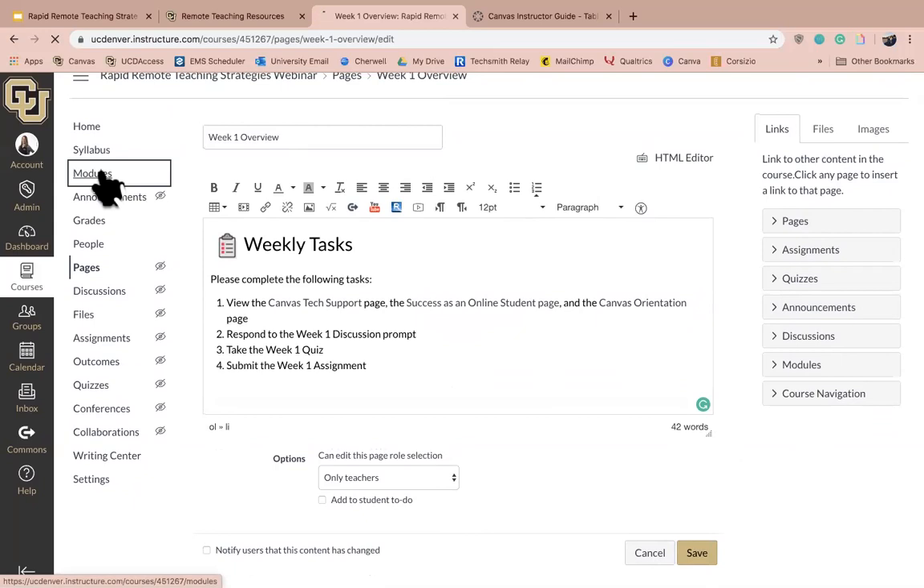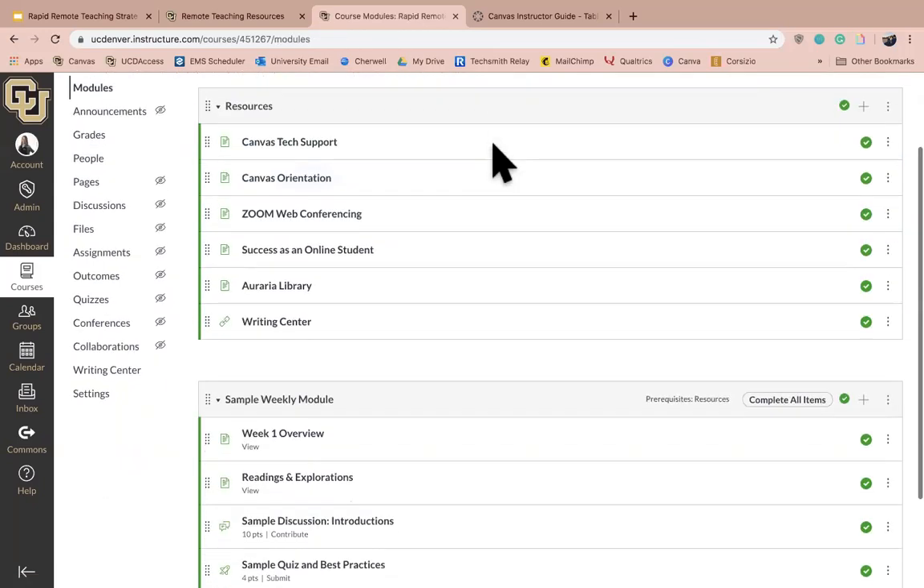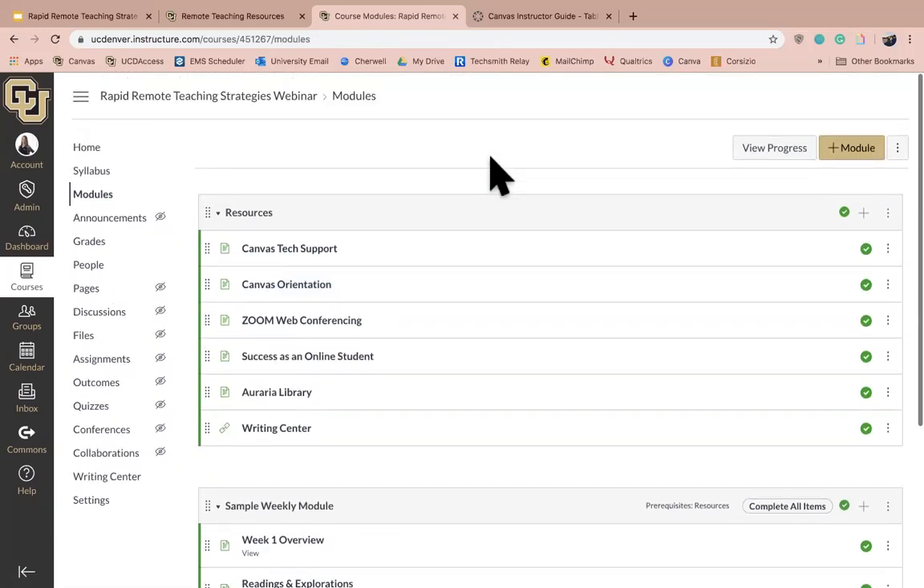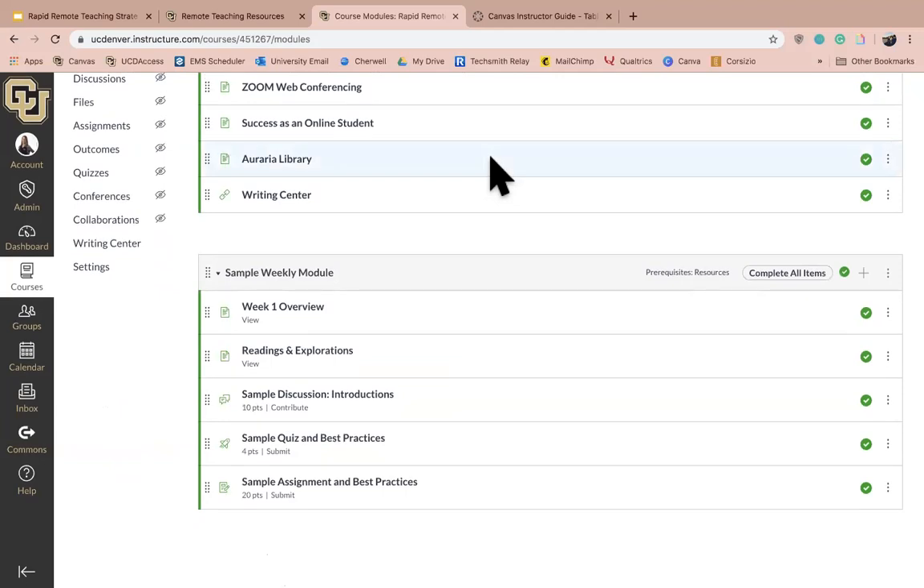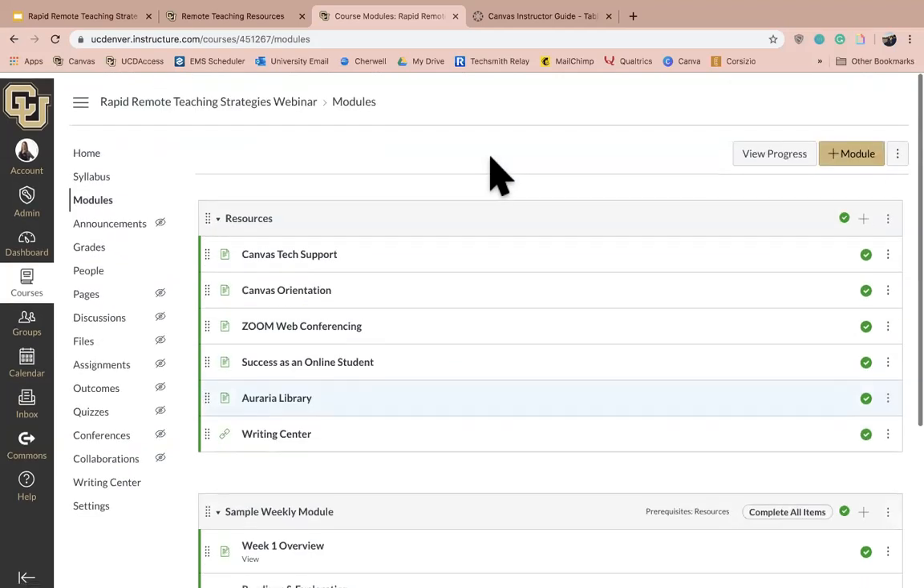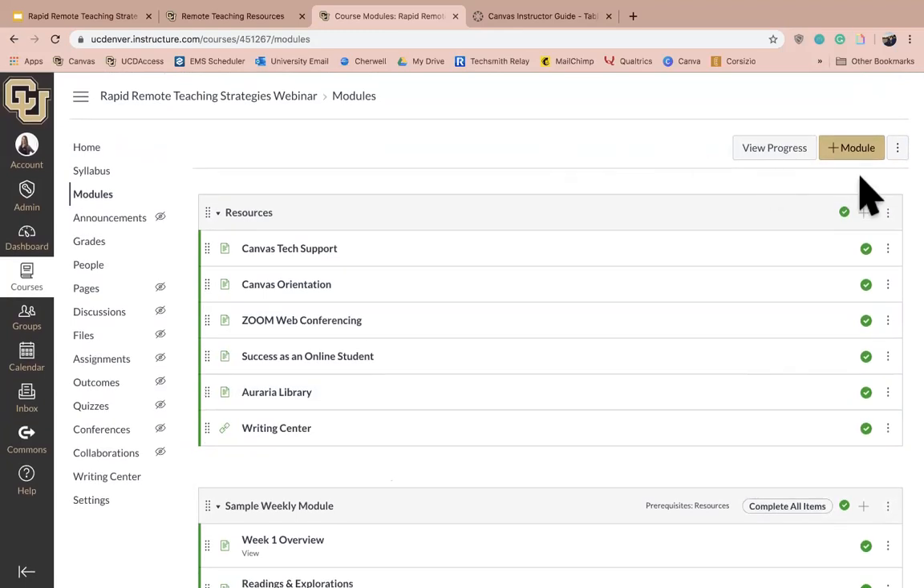And so I'm going to hop back into modules, and I'm just going to talk about modules really quickly. So one way to think about modules is modules are a folder for that week's content. So for example, if there are 14 weeks of class, you would want to have something like 14 weeks of modules. So how you create a module is by clicking that plus module button in the top right-hand corner.